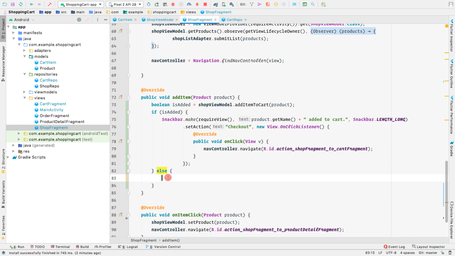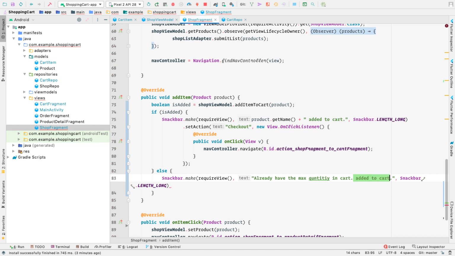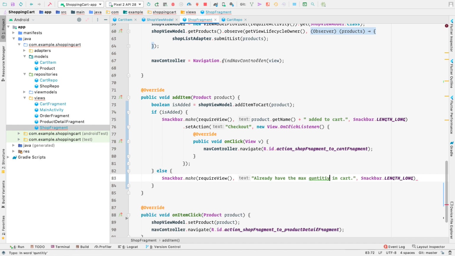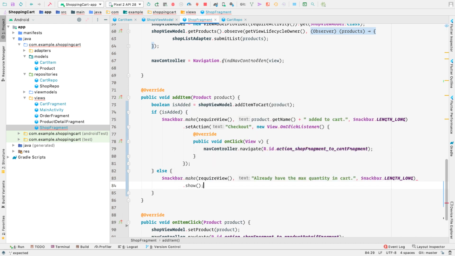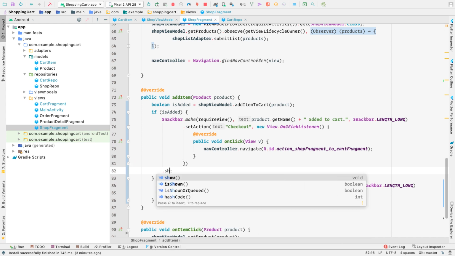So let me copy it from here, let me paste it here, and here we can remove this thing from here, and we want to simply display that we already have the max quantity of product added. So already have the max quantity in cart like this, and then we simply want to show it like dot show like this, and here also we want to simply say show finally like this.